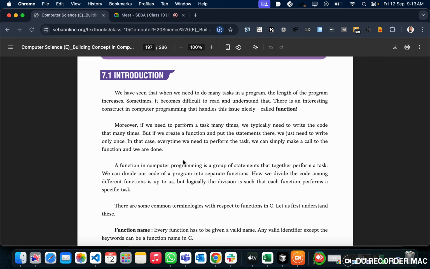If you are trying to implement this functionality in your C programming, then you need to write it multiple times, correct? So what a function does is, you define that function in a particular format or syntax that we will cover in our lesson, and then you call that function. So basically a function is nothing but a set of statements grouped together that perform a particular task. That is the overall definition.